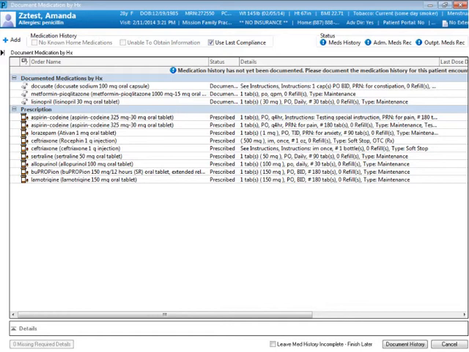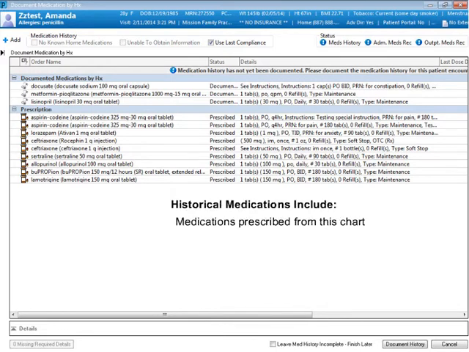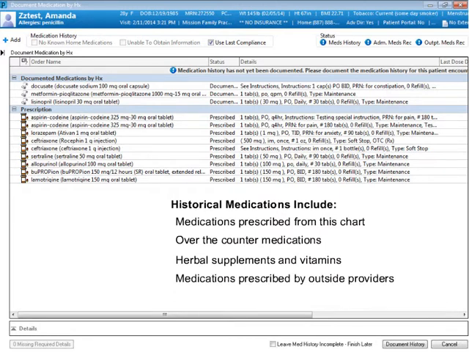From this window, you will review with the patient the status of their medications. Historical medications include prescribed medications from mission-affiliated doctors who use the system. They also include over-the-counter medications, herbal supplements, and vitamins, as well as medications prescribed by doctors not utilizing Cerner.